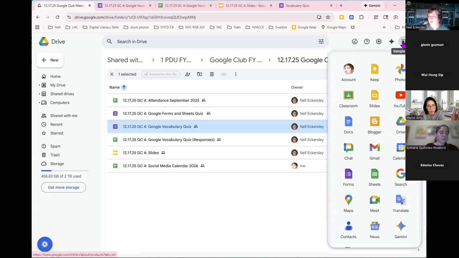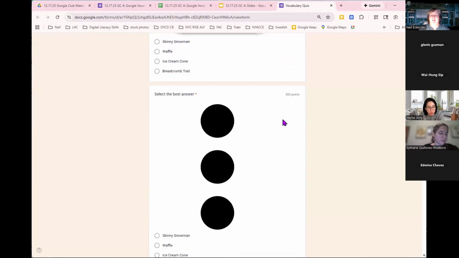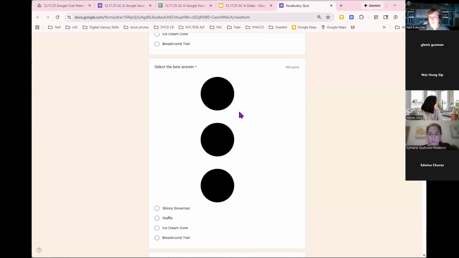So that is what the waffle is. The waffle is the app launcher. It's either going to be 9 little grayed out squares, or it's going to be those colorful squares. This symbol you've probably seen outside of Google. It's used all over the place, right? We can see 3 dots here. I got 3 dots over here.